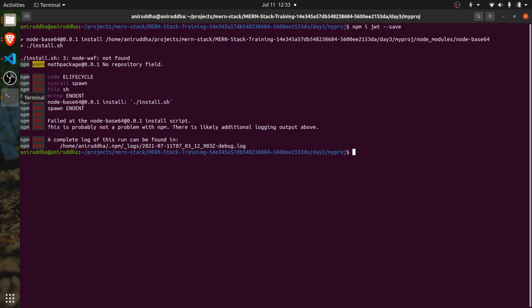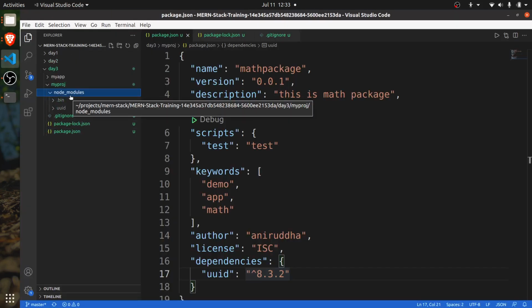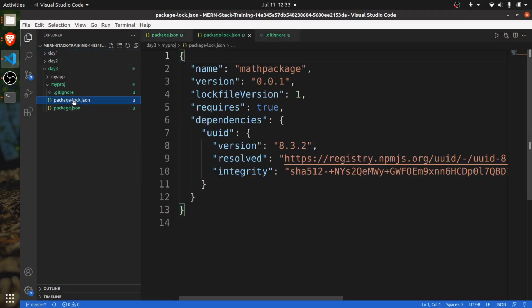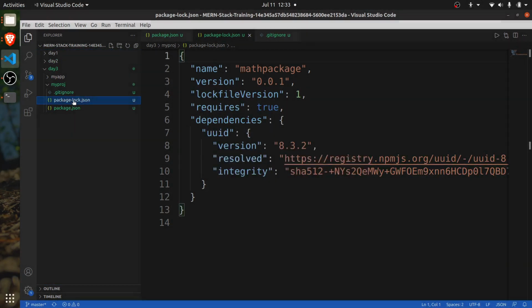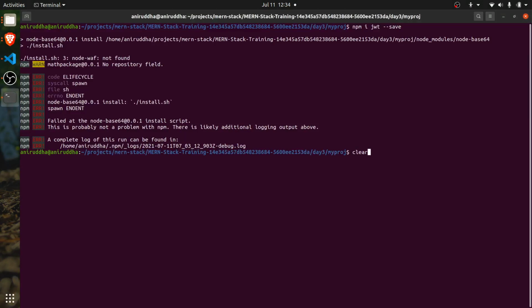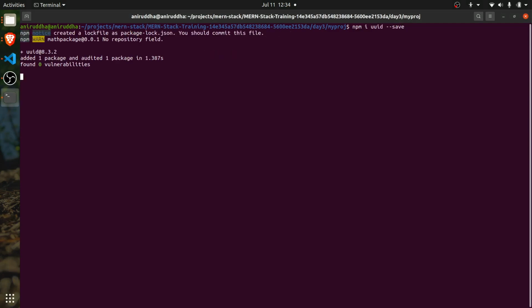Sometimes. Okay, let's try to do it this way. Delete the node modules, delete package-lock.json. Okay, let's try to do it again. Just install UUID. Well, UUID is working fine. Now let's try to install JWT.